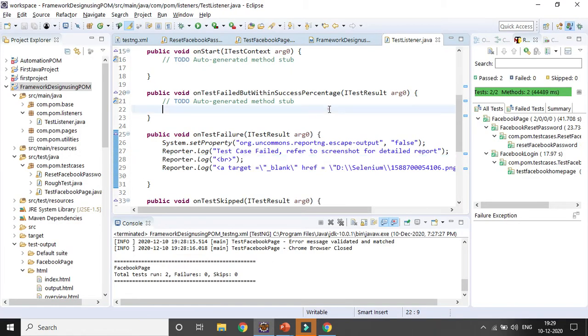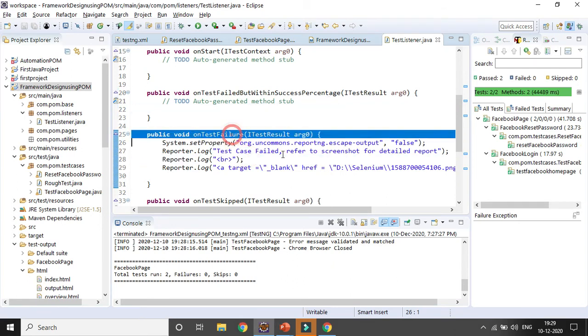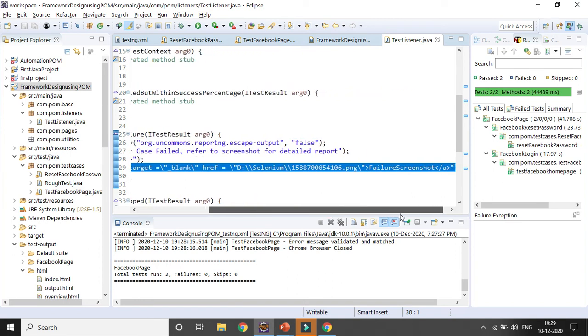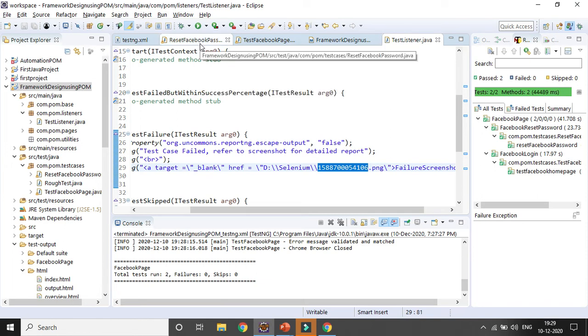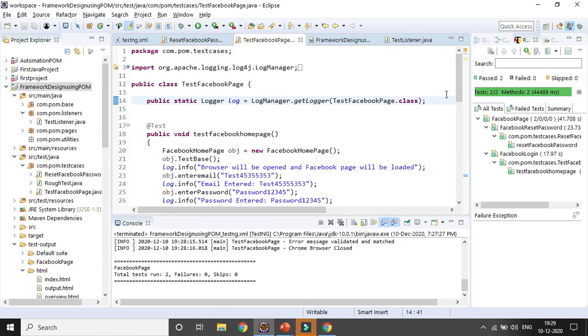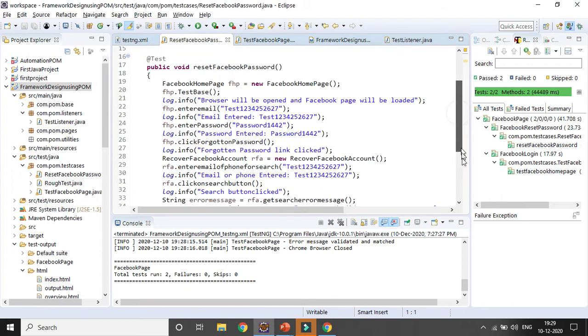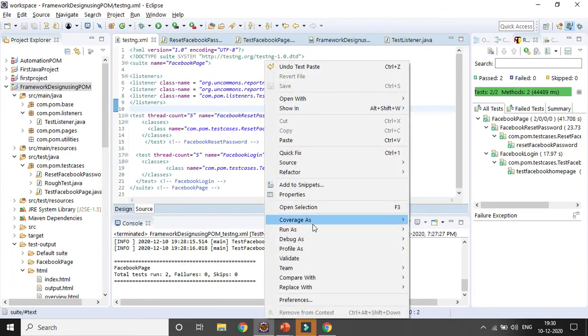Now let's fail one test case, so that the failure part will be executed for the other test case. You will find a link, failure screenshot, and if you open the link, that image will open in another browser. So I will fail one test case, maybe the reset Facebook page. I will simply change the expected error message by adding 1 here, so that it will fail. After that, let's run the testng.xml file and see.